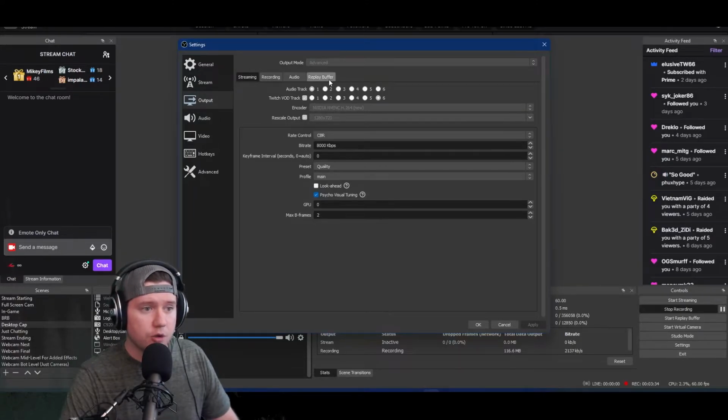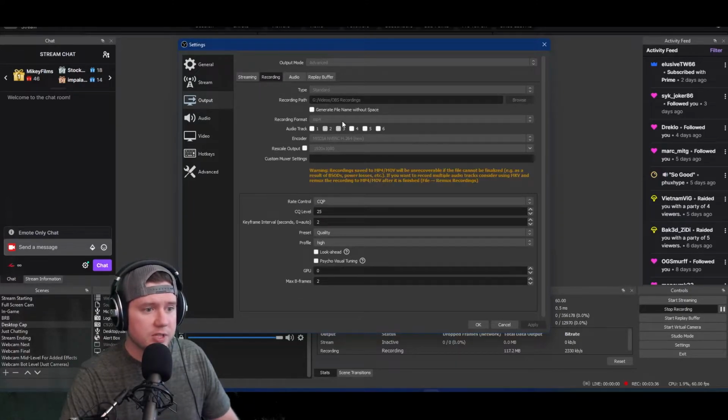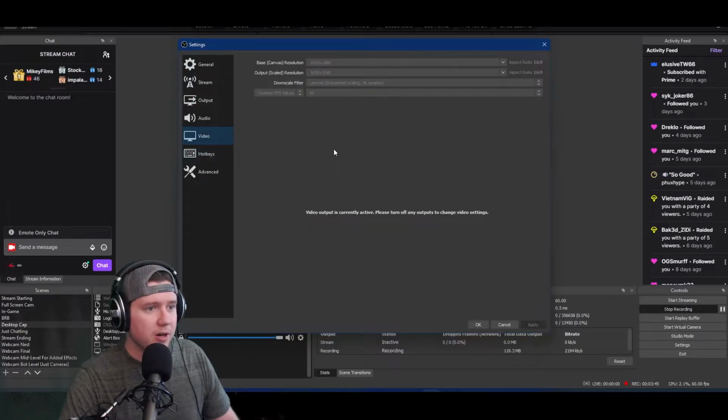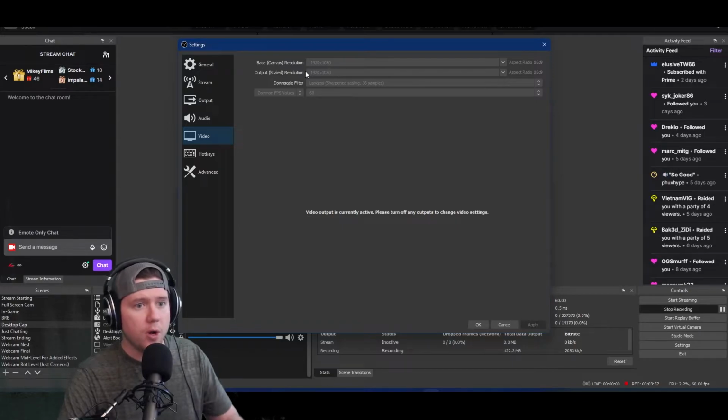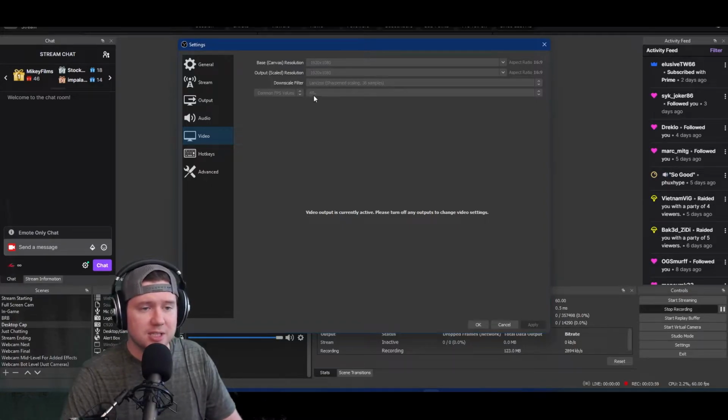Something to keep in mind, your replay buffer is going to play off of the settings that you have set here in your recording section. So you want to make sure this is set how you want it as well. We also want to come down here into the video section, and it's going to run off of this as well. So I run my base canvas at 1920 by 1080, and my output is, of course, scaled to 1920 by 1080. That way I record in full HD at 60 FPS.